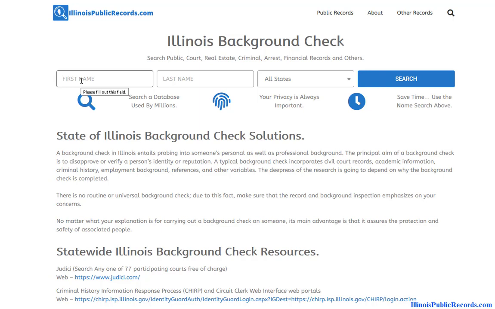Obviously, the local databases are always going to be the most up-to-date and the most complete, but they are limited to that specific location. So keep that in mind, and the best way to do it is probably just to use both. That gives you certainty that you're covering more bases.